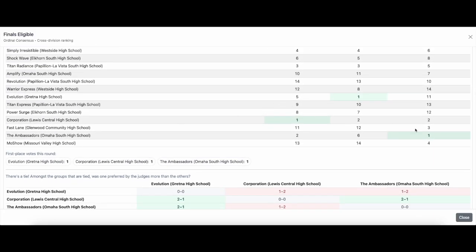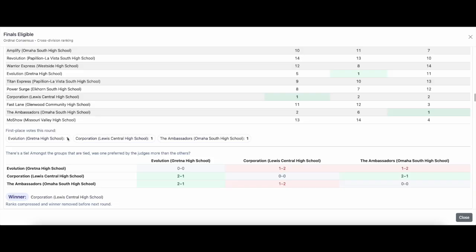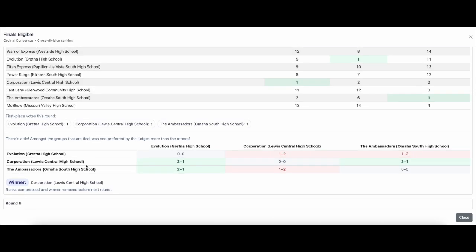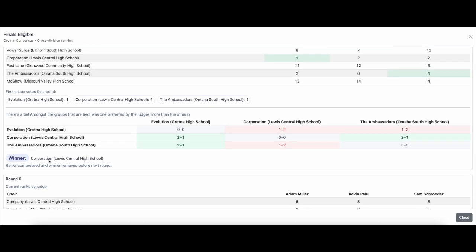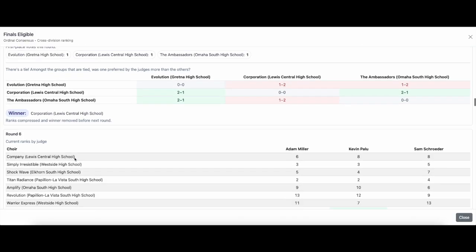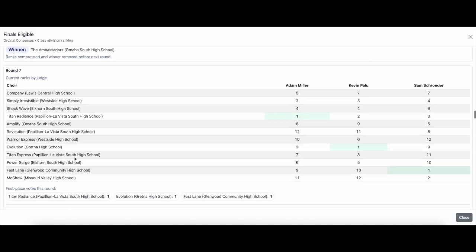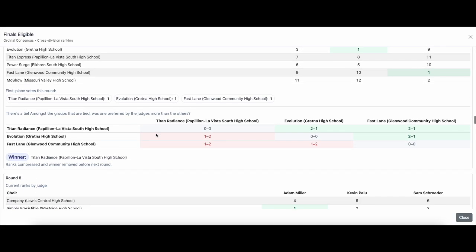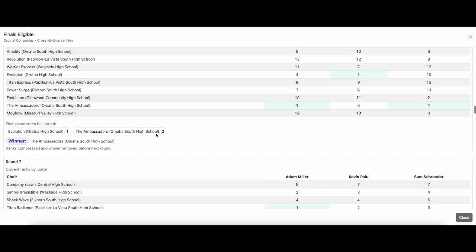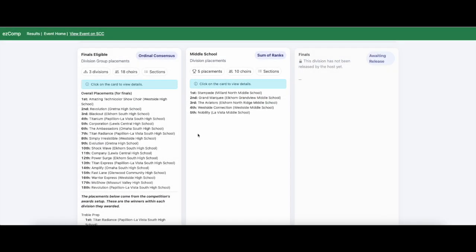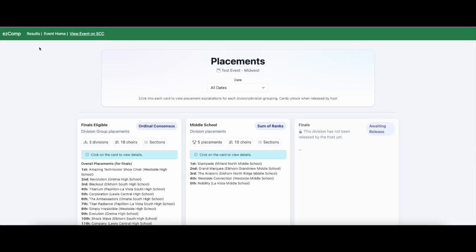So here we had three groups get that first place vote. It shows who's in consideration. It works through that next tie, shows you exactly what happens, and again, shows you who won that placement. And no more you having to figure out everything on your own by looking at a spreadsheet. It's going to explain it all to you as you work your way through it. Okay, so that's your placements.